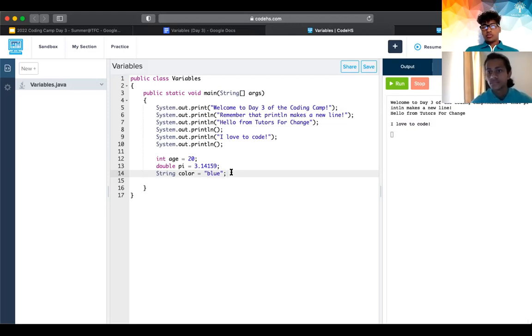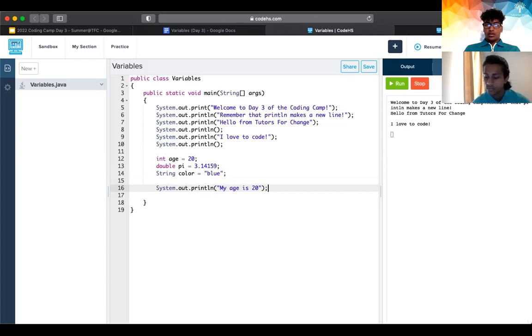So now we're going to combine what we did last class and what we just learned about variables. And what exactly is the whole point of variables, right? Because if I wanted to say my age is 20, I can just make a print statement, system.out.print, that says my age is 20 and leave it at that. But what if I want to have a changing value here? What if I want to print out my age is and put any value instead of 20?